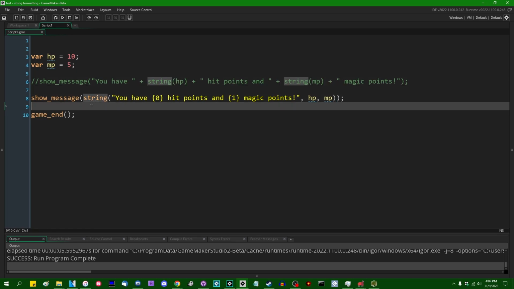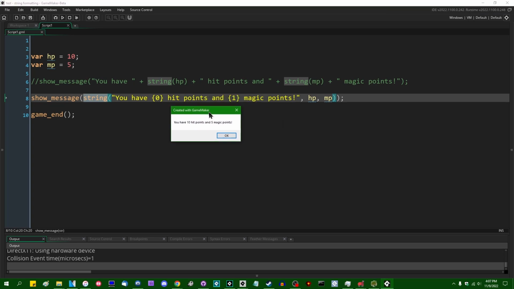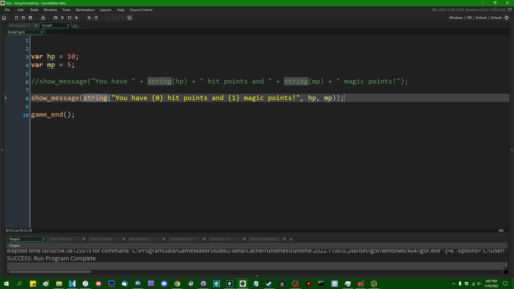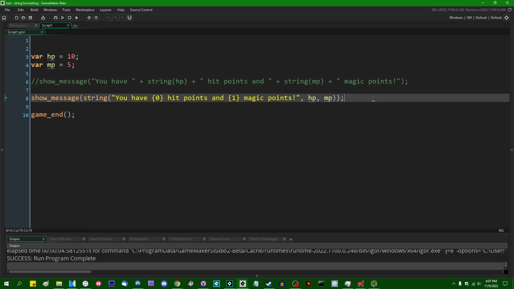So the functionality of the string function has been expanded, and it can now automatically insert the values into the formatted string, into the template string like this. And now if I run the game, we can see that we're going to see very much the same thing, except the way that we write this is a little bit cleaner, a little bit more concise, and we don't have to do all this nonsense with remembering to cast each individual value to a string before concatenating it and making sure all the spaces are in the correct places and that sort of nonsense.